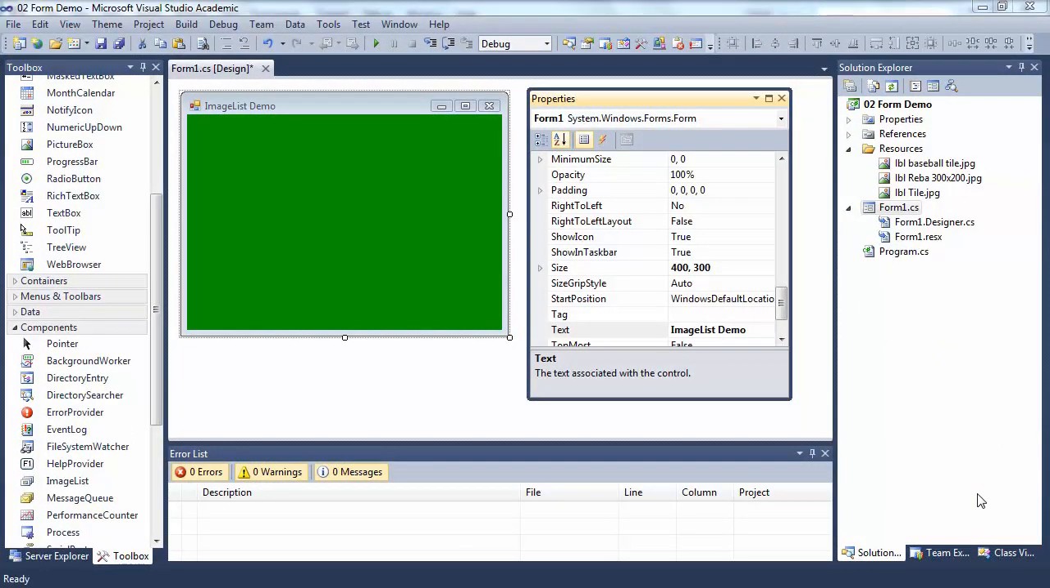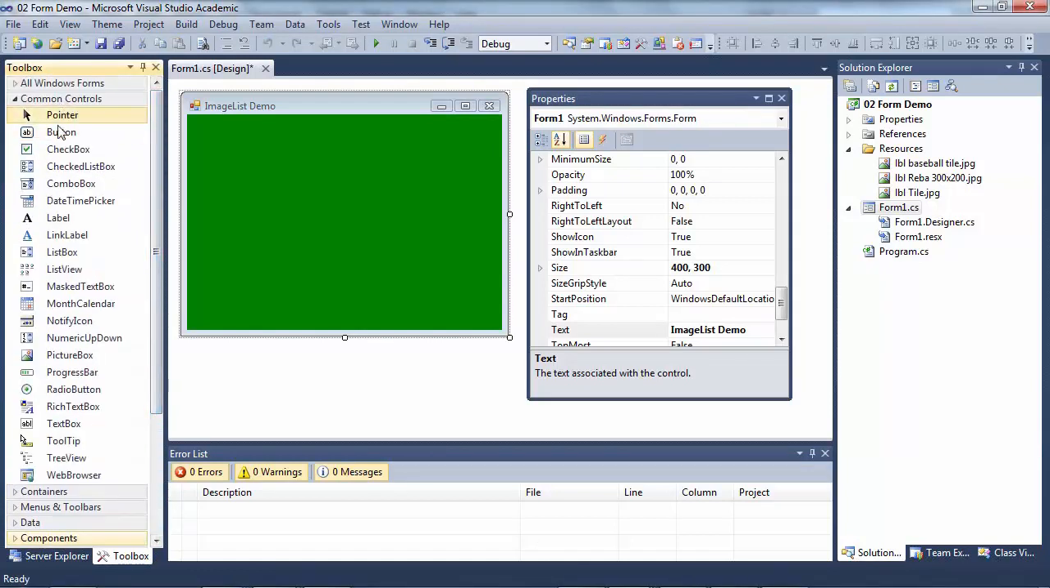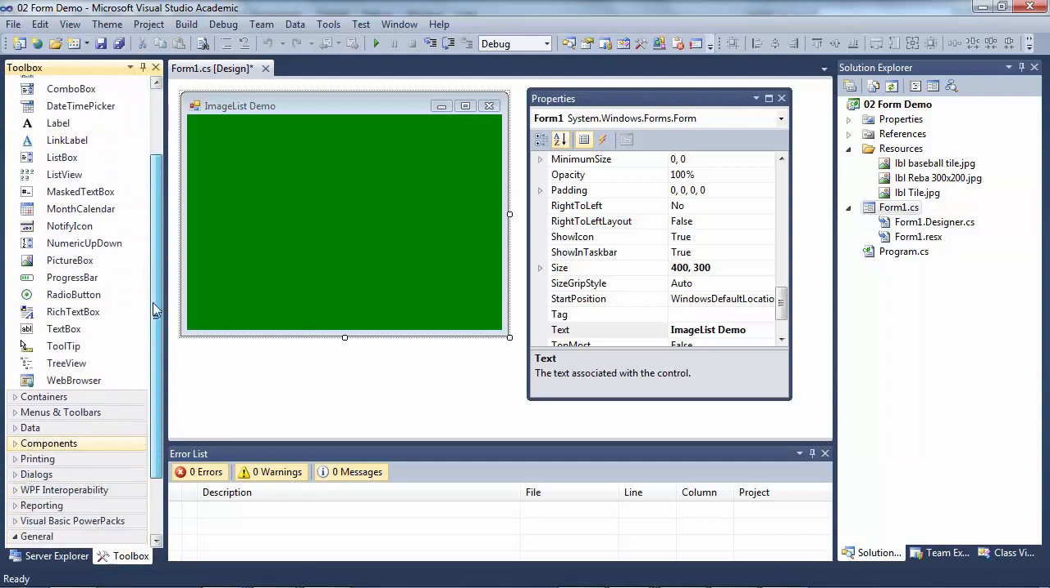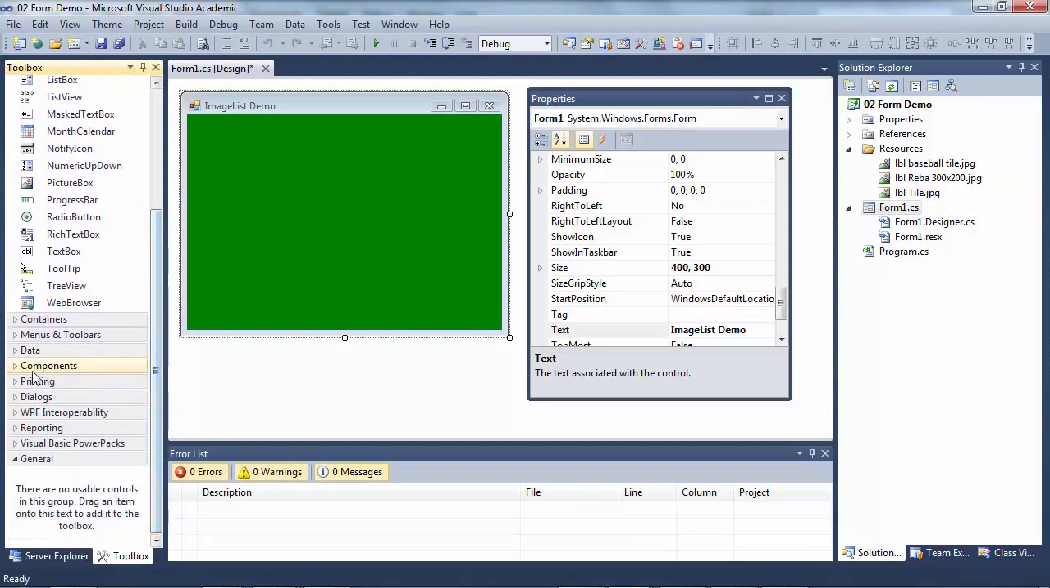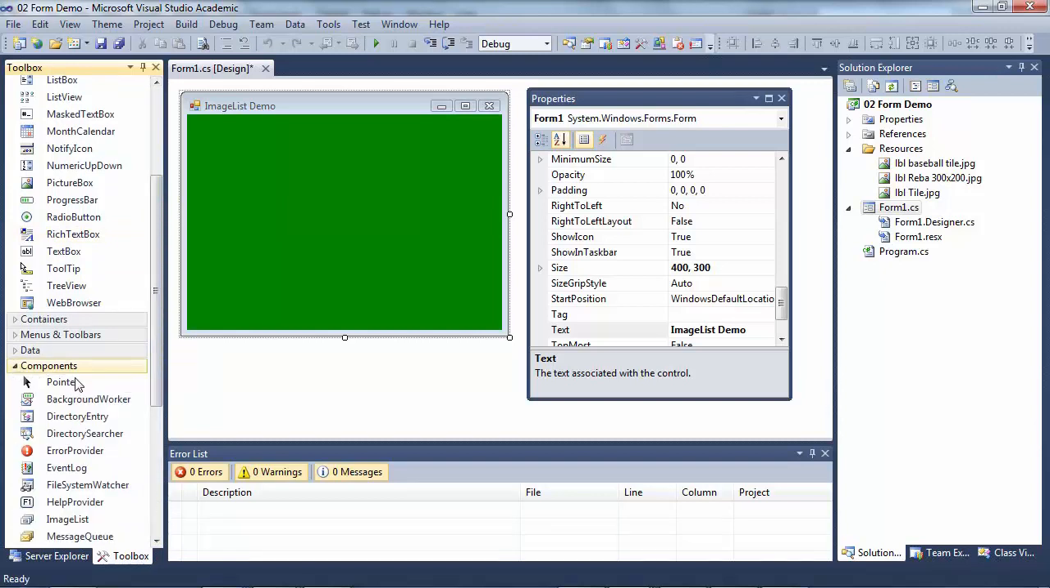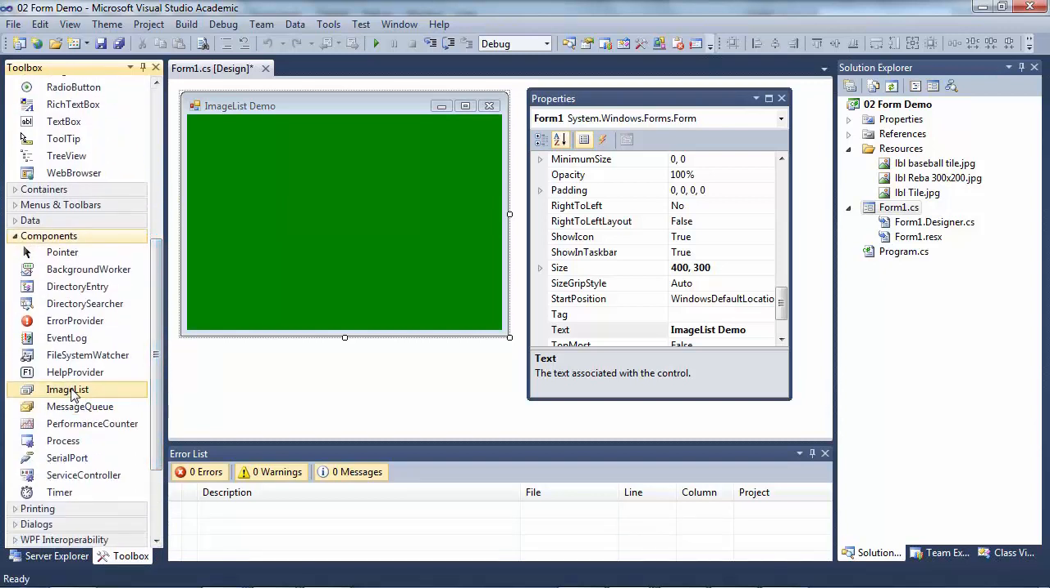Rather than using picture boxes to display images, I often use labels. We saw earlier we can embed an image in a label, but one of the reasons I use labels to display images is when I want that image to maybe change over the course of the program. And it's really easy to do that with another component, or another control, called an ImageList. You will find the ImageList control under the components group. So I'm going to scroll down, find components, expand that, and you'll find the ImageList.